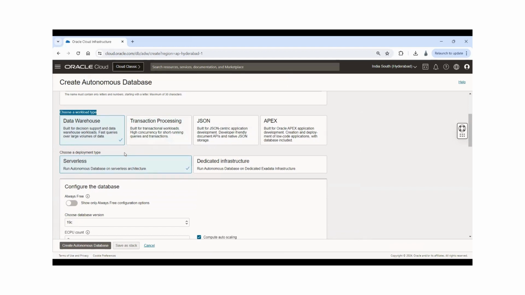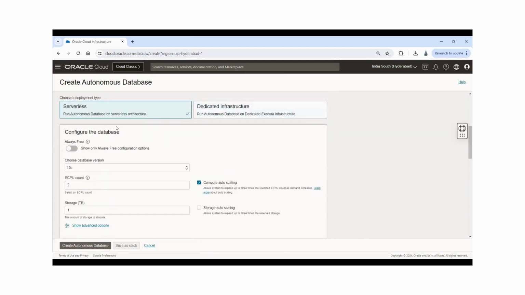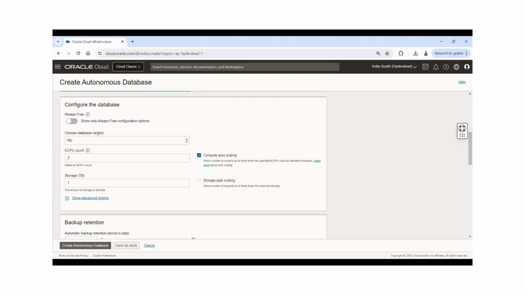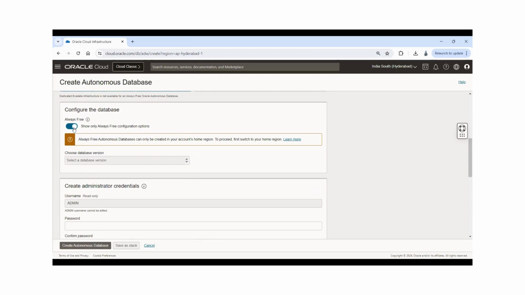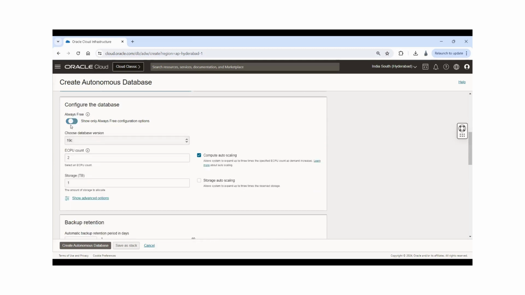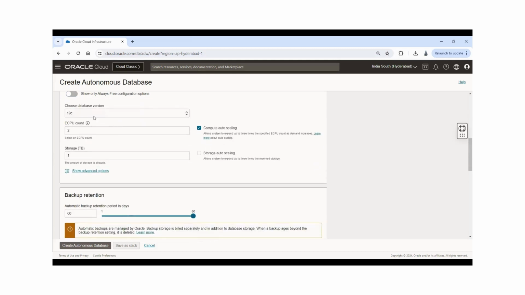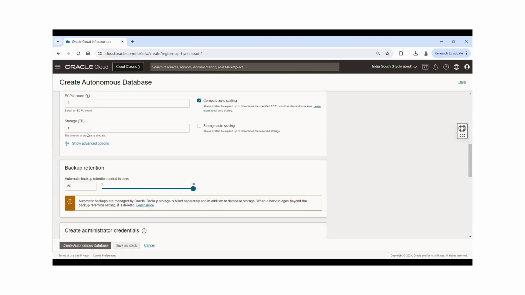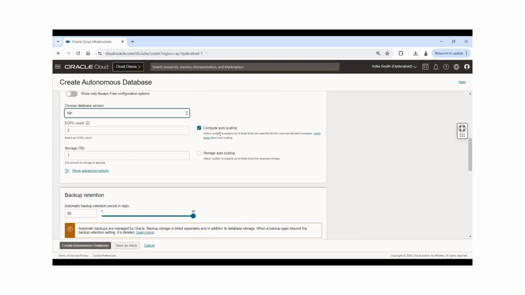Then again, you have various deployment types. You can have serverless and dedicated. For me, at this moment, I'm just selecting serverless, and then configuring the database with the free tier. You can even use the free tier if you don't have a subscription to the paid version. For me, I'm selecting database version 19c and the default settings, which are eCPU 2 and storage 1 TB. Additionally, you have a setting of auto scaling for both storage and compute.